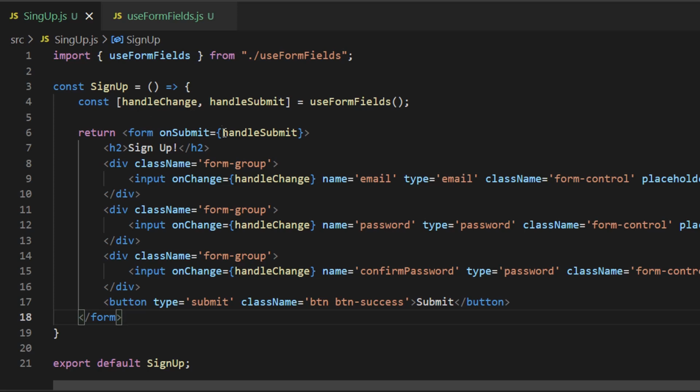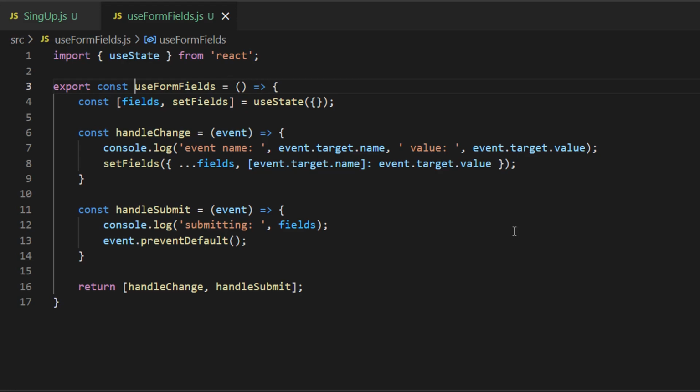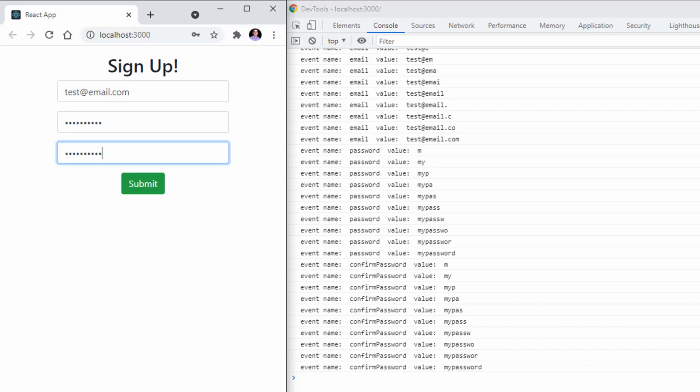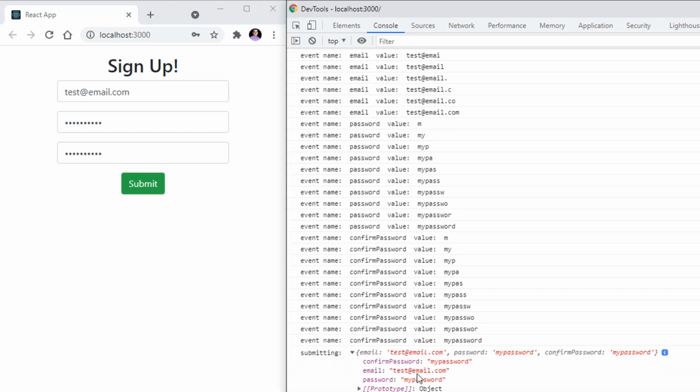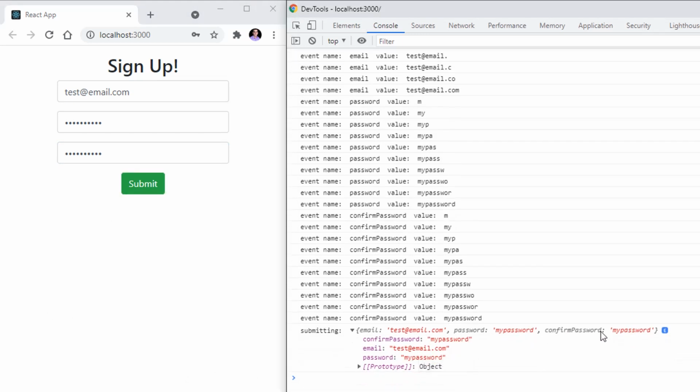And if we know that something is wrong and we come to this component and we see, okay, we have handleChange here, handleSubmit, and that's implemented inside the useFormFields, this is our custom hook, and we can just go in there and debug and do whatever we need to do. Let's do a quick submit, make sure it still works. Submitting, and we can see submitting, and we see the email, password, and confirm password.